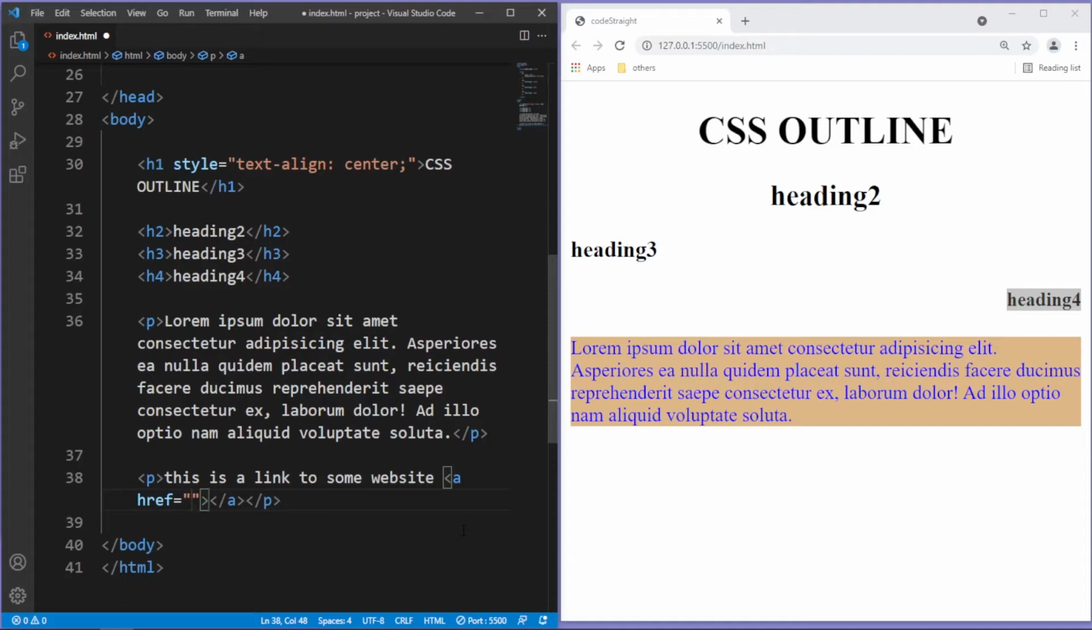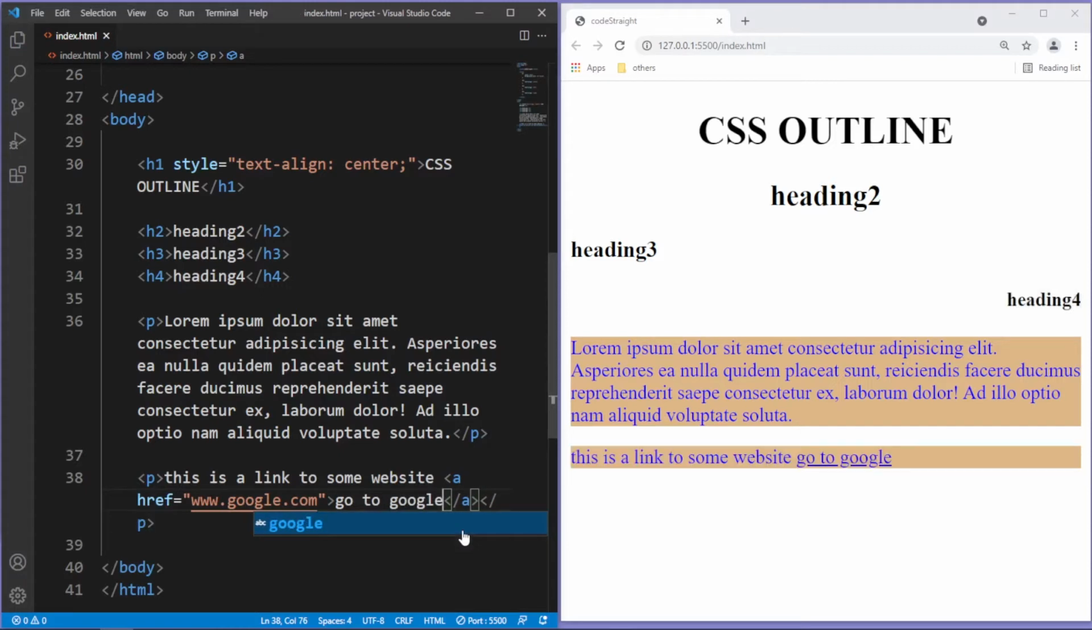and let's type in here www.google.com, and the text would be go to Google. Hit save.